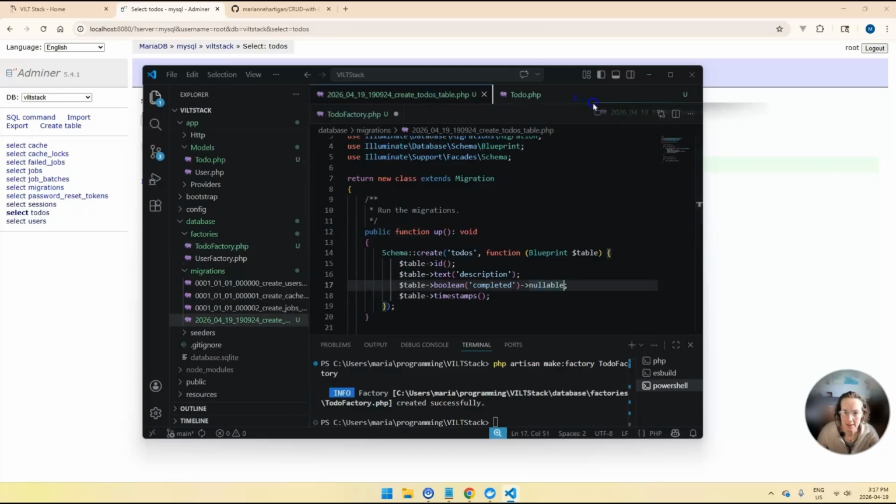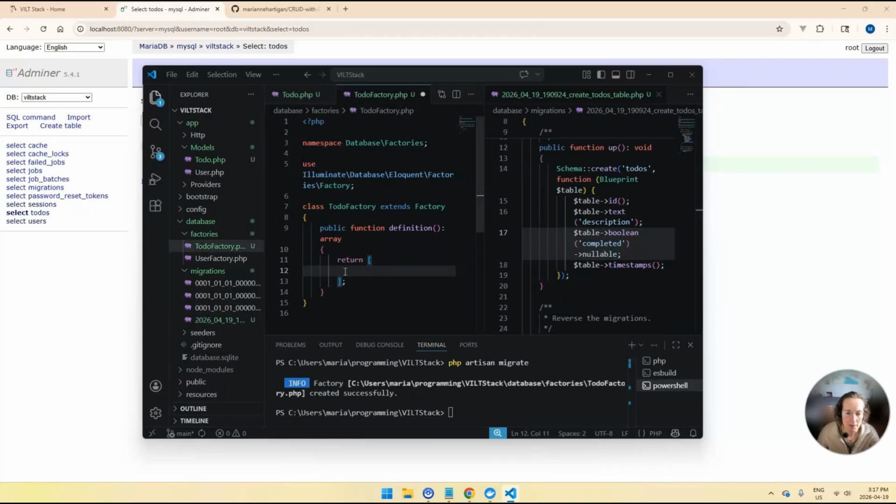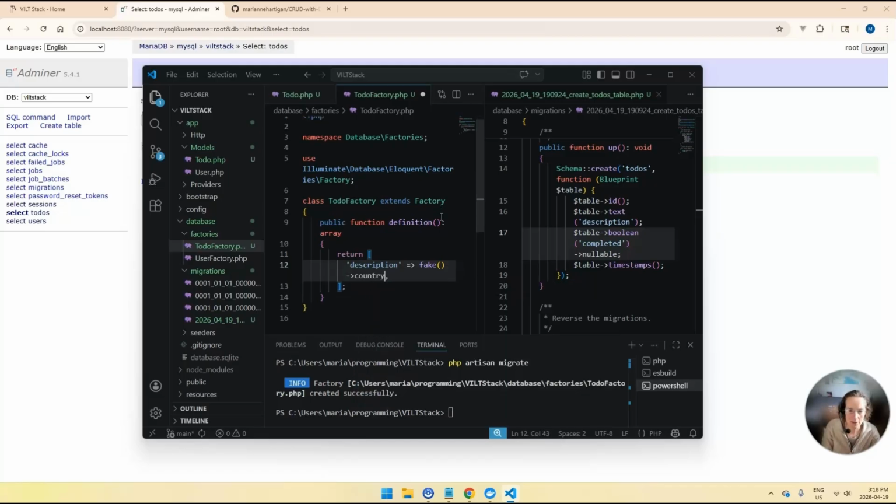And I'll just move this to the side so we can see it while we're making the factory. So what we return here is going to be the column names. So first one is description. There's something called fake. And there's a bunch of libraries with fake. For example, you could say fake country, and it will just randomly choose a country. But there's no library for to-dos, so we're going to have to kind of create our own library. So my daughter and ChatGPT helped me make some to-do list items. I'll paste them in right here.